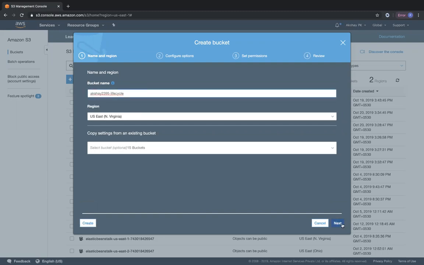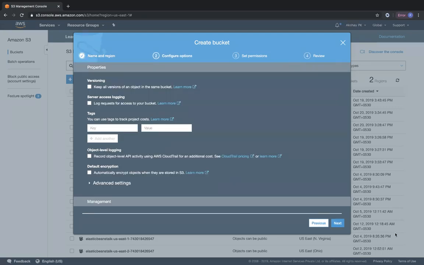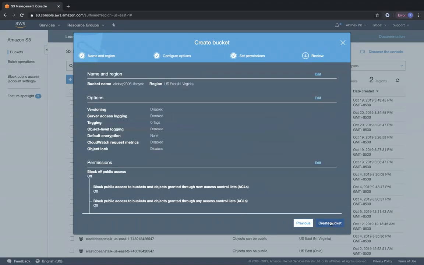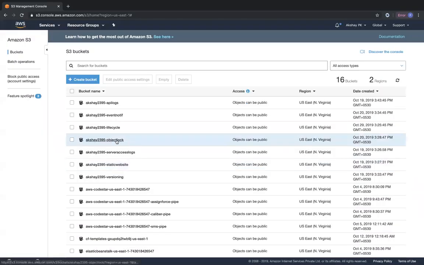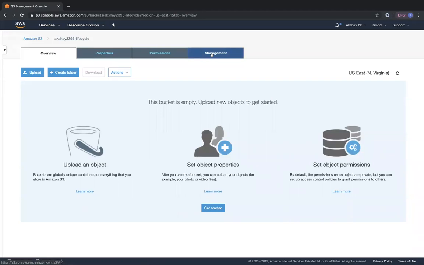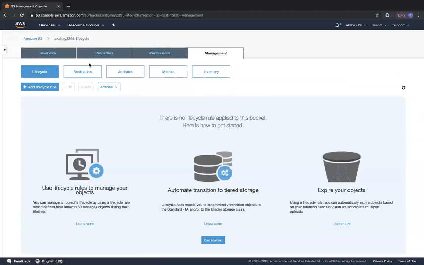Okay, I'm going to click on next. I'm going to click on next. I'm going to disable this setting. I'm going to click on next. I'm going to click on create bucket. So our lifecycle bucket has been created. Click on the lifecycle bucket, click on management. You can see lifecycle and replication are added over here. Okay. So till now there is no lifecycle rule applied to this bucket.